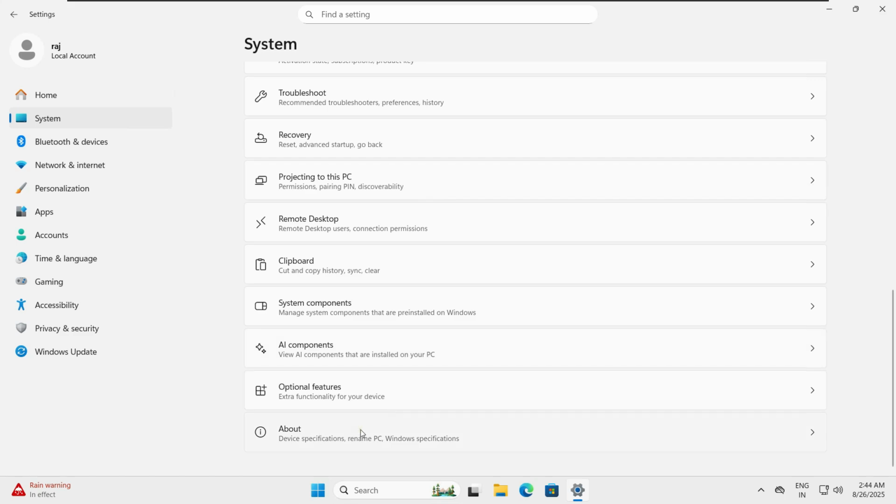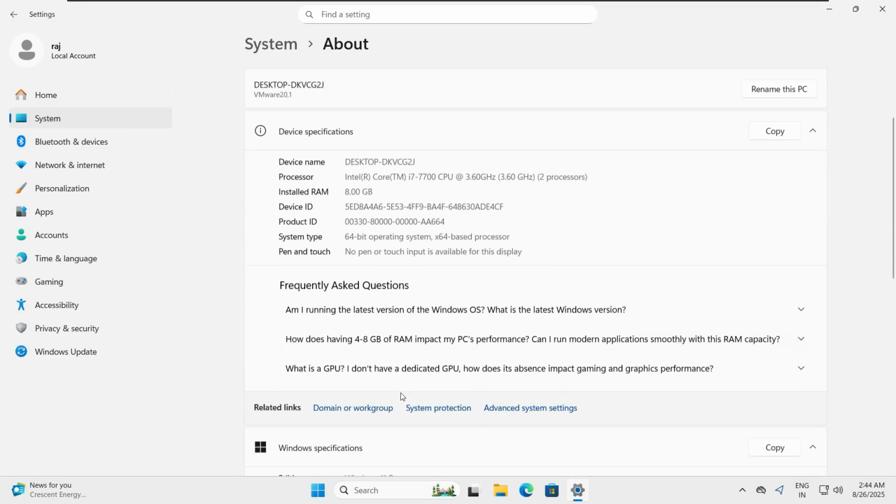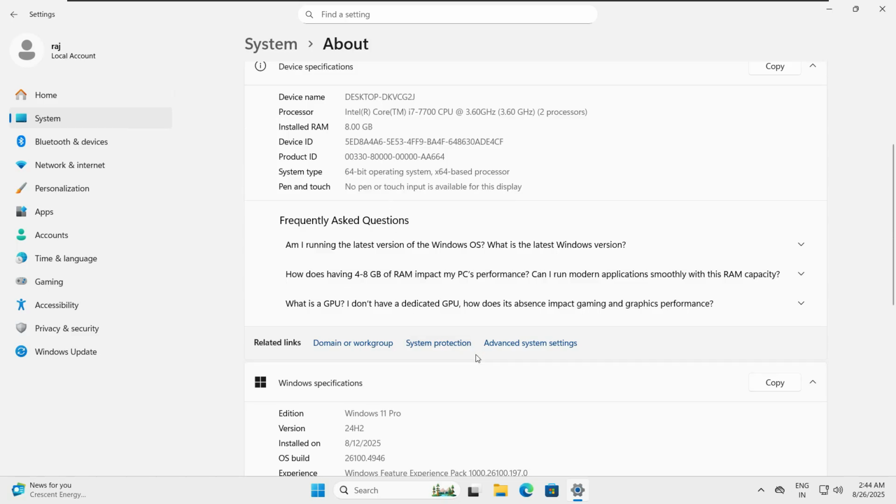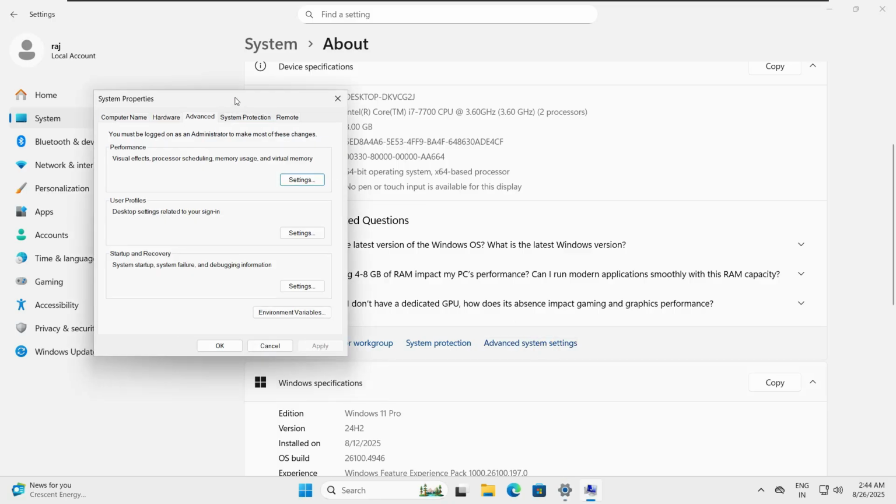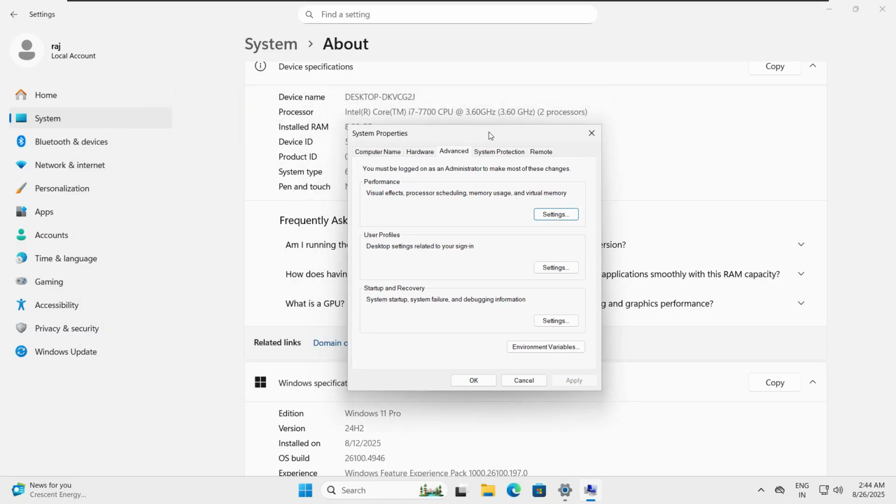click on About. Now you can see there are some options, so click on Advanced system settings. Now you can see there are some advanced system settings.